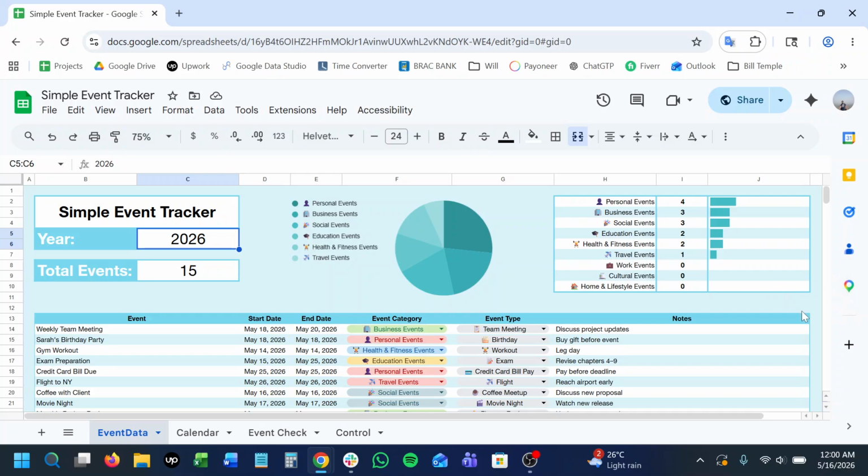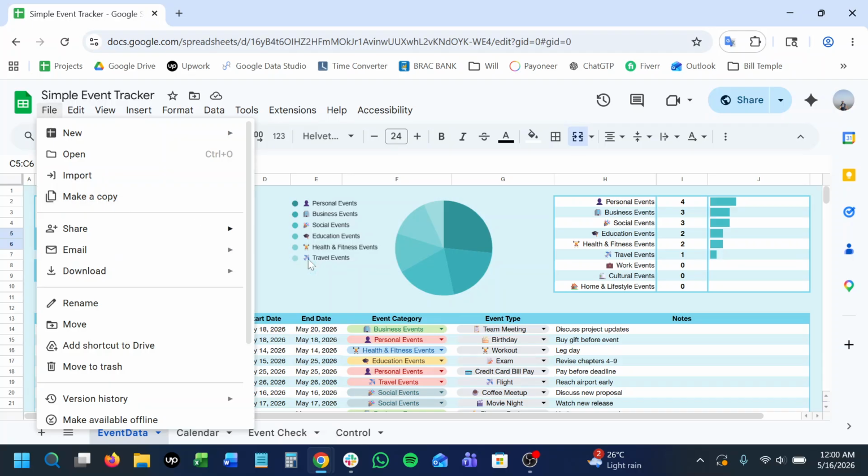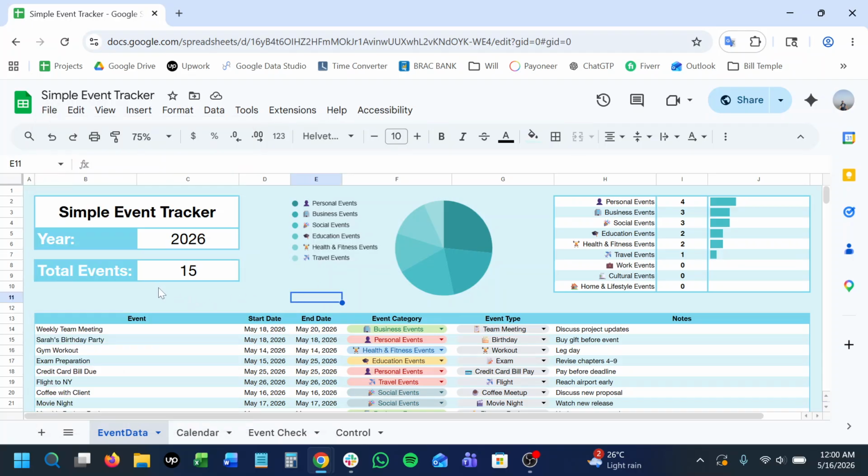In this video I'm showing you how to use and manage this simple event tracker. First, you need to put the year here. As I mentioned, this tracker will work for any year, so you can use this template for any year. Just copy the template and use it for the next year.